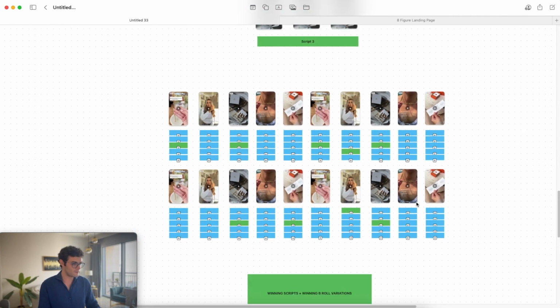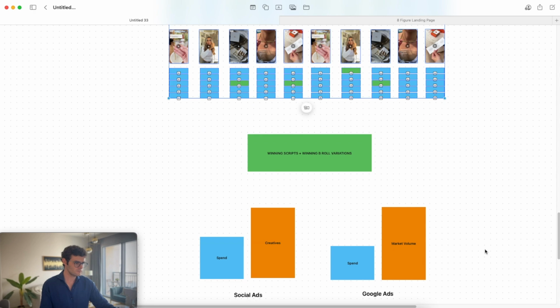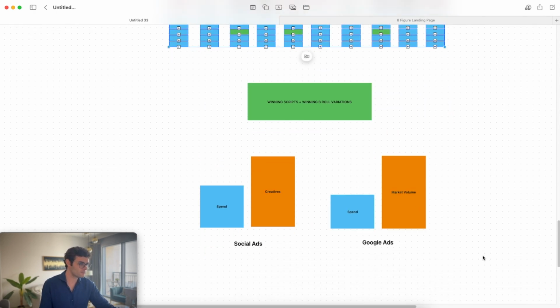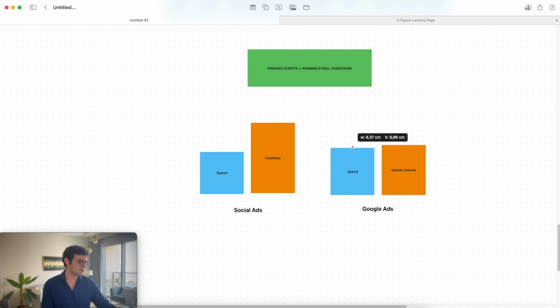What's going to end up happening here is that you're going to have so much creative that you can handle and you can scale. I always like to put the example over here with Google. If you have a market volume of, let's say, 10,000 searches, this is the amount of money that you can spend. You can then retarget people with branded keywords, display ads, retargeting ads. But if this is what the market gives you, you cannot spend more than what it gives you. So this is what you're going to get.